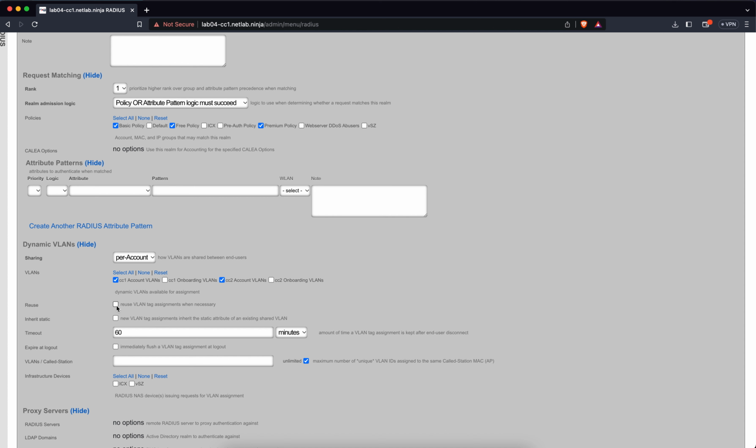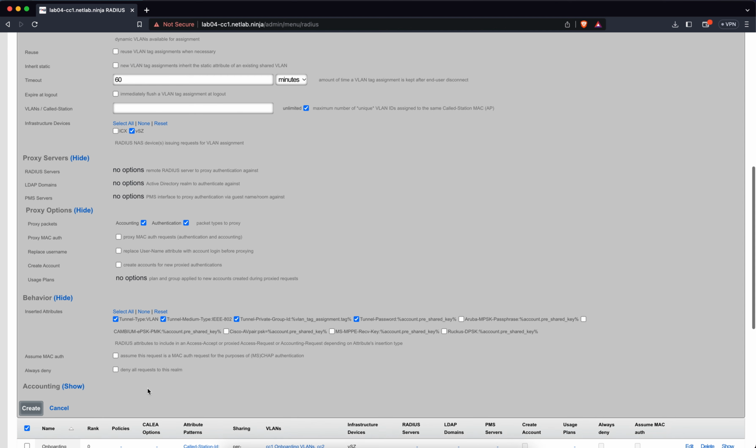And then everything else, we do want to check the infrastructure device for the VSZ. And I will go ahead and check the Ruckus DPSK here, because we'll set up a DPSK WLAN. So I'll go ahead and create this.